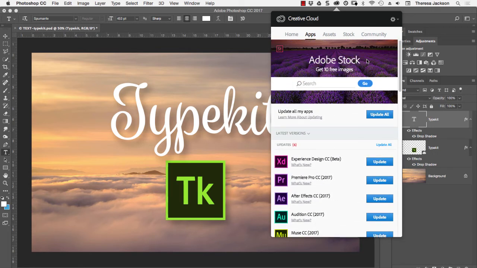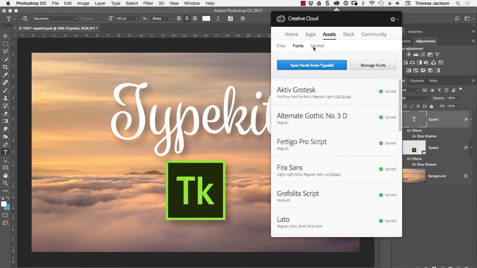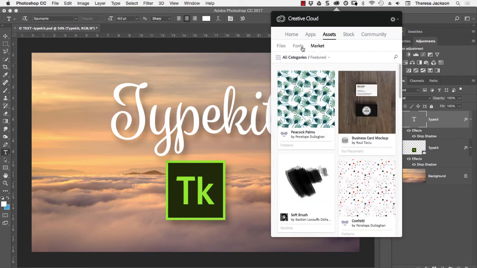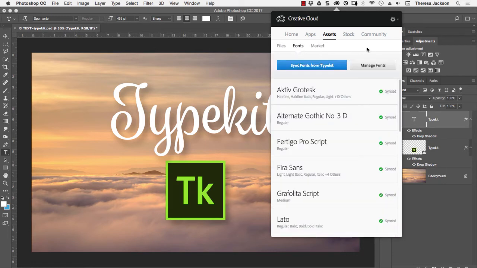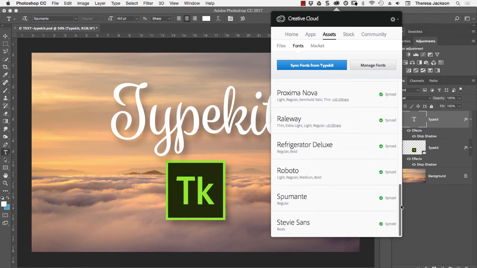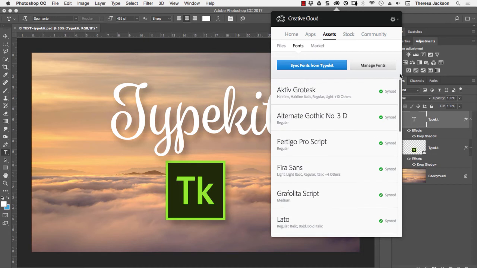Now, you can also manage your Typekit fonts from here. If you go to the Assets tab, there is a Fonts tab here. So you might by default land on Files. So you have Files, Fonts, and Marketplace. So let's take a look at the fonts. These are all of the Typekit fonts that I have currently installed on my system. So these fonts are available to me in all of the Adobe applications that use fonts.